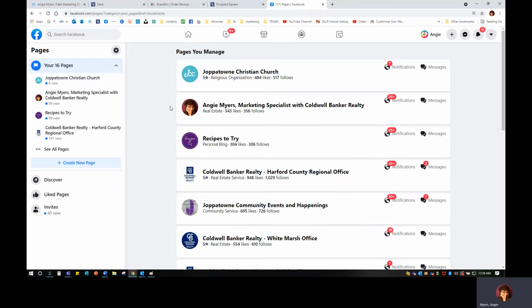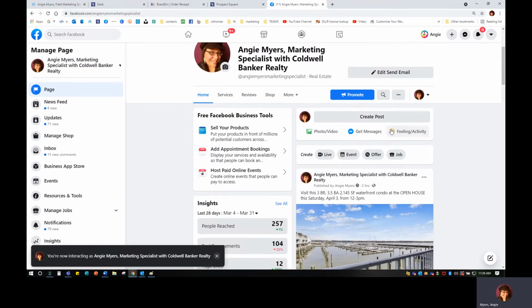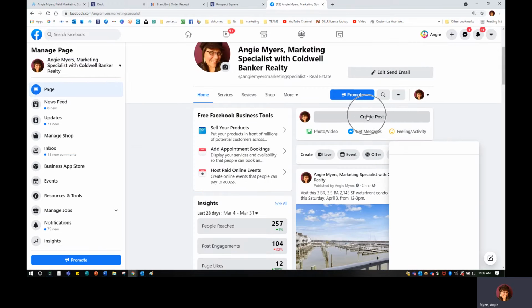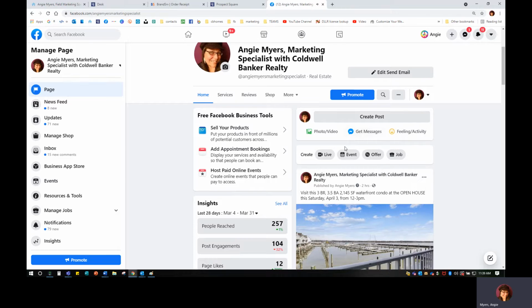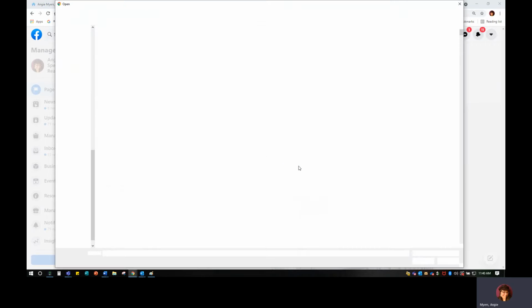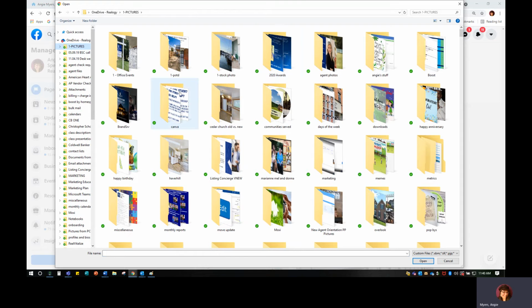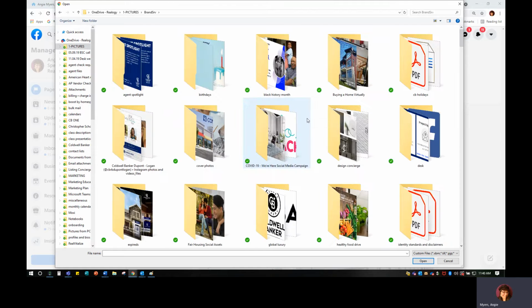So you can go into pages and you're able to find your Coldwell Banker Realty business page. And right here, we're going to hit create post, and we're going to hit the photo video. And then we just have to remember where we were on the computer when we saved it. If it was on the desktop, if I put it in a folder somewhere.